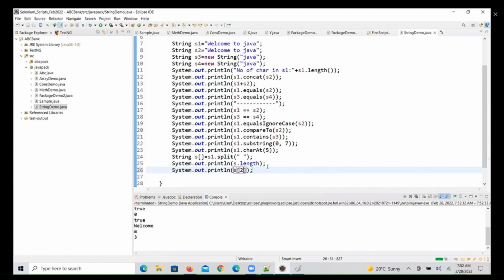Up to now we have finished strings in Java, and the methods like length, concat, equalsIgnoreCase, compare, contains, split, charAt, and substring also.